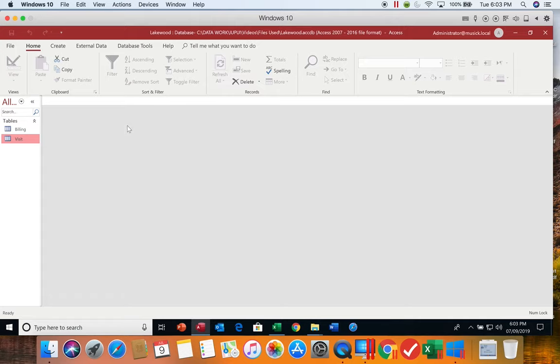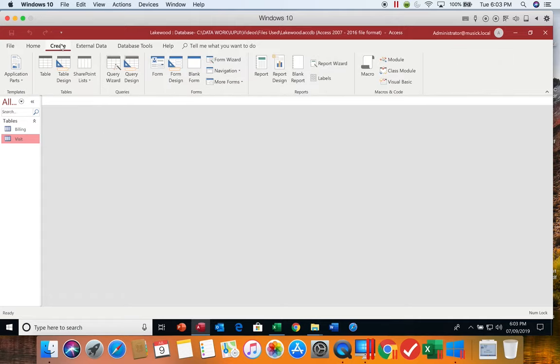So to create a query, we're going to start out on the Create tab. You'll notice that on our Create tab we have groups for each type of object that we can create. We will not be working with macros in this class, but we will be creating tables, queries, forms, and reports. And today we're going to do a simple one of each of the queries, forms, and reports.